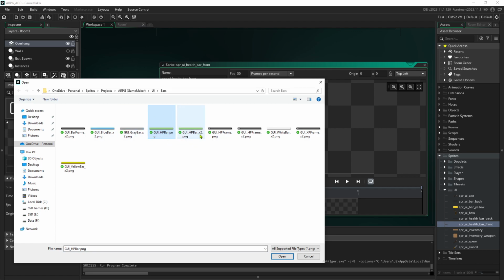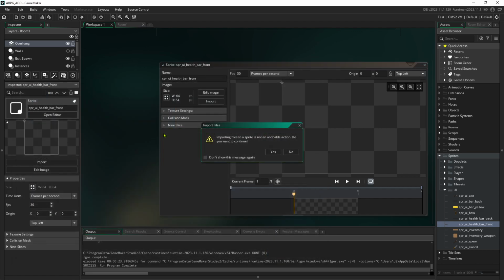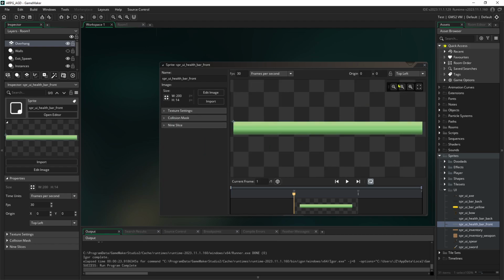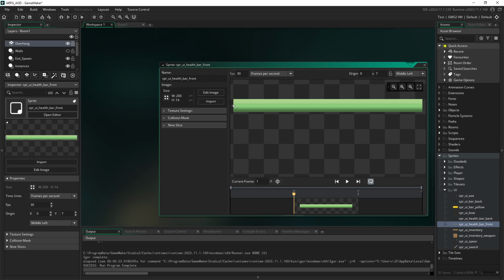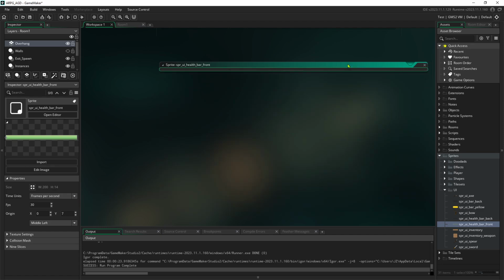So remember, I'm not using the 2x versions. I'm just using the regular ones. And then I do also want to set this to middle left. So that hopefully, with both of these having the center point on that left side in the center, it should line them up correctly. So we can X out of those.